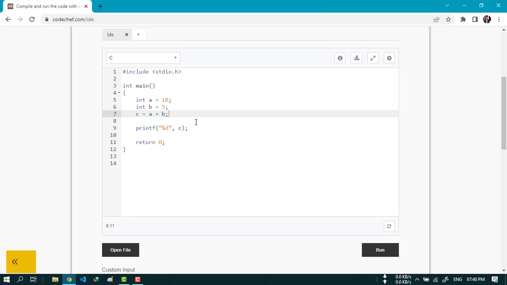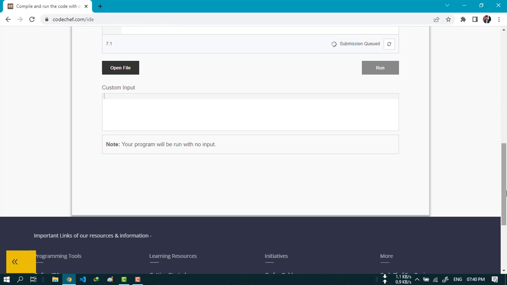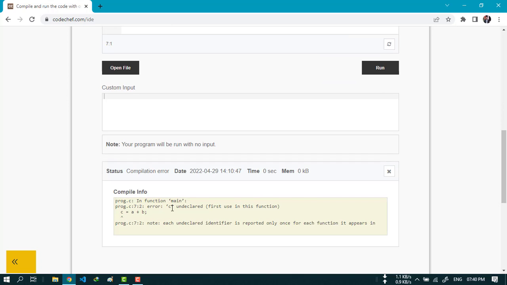If you write it like this, then it will do nothing, because what is the type of C here? We have not declared the type of C. So if you run it here, it will throw an error. Yes, C undeclared. I have used this C variable, but it is undeclared.